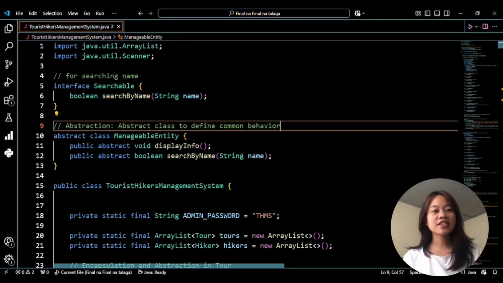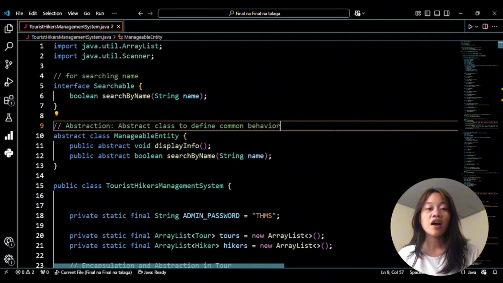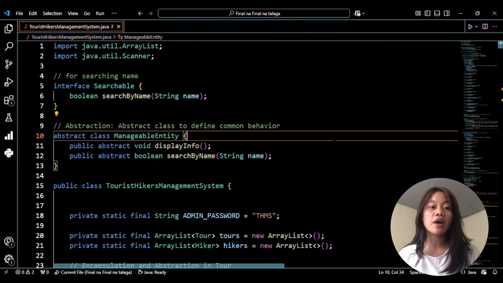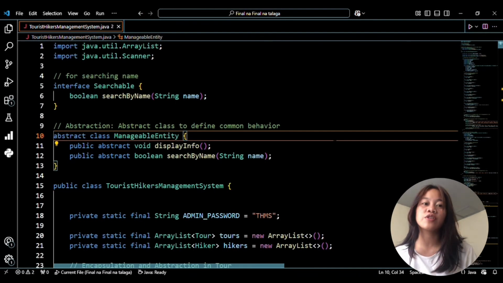Hi everyone! Since John Paul Caldo has already discussed the two pillars of object-oriented programming, which are encapsulation and inheritance, I am here to discuss the last two pillars, which are abstraction and polymorphism. Let's start with abstraction.